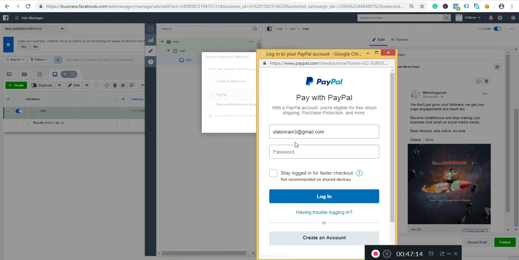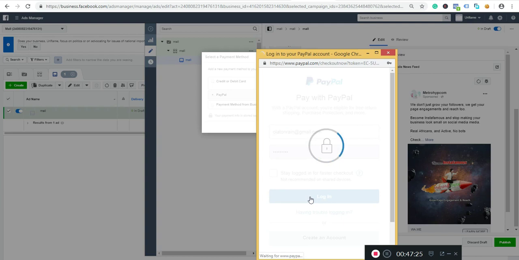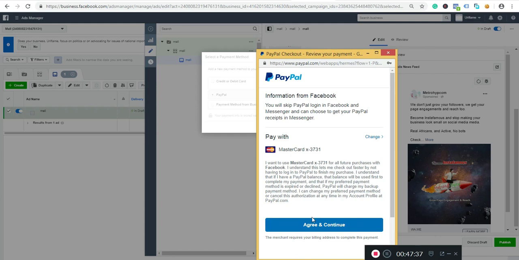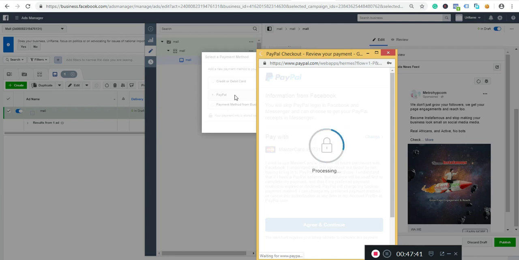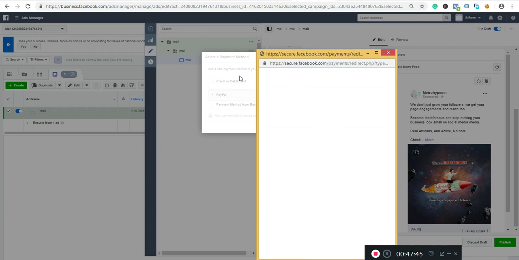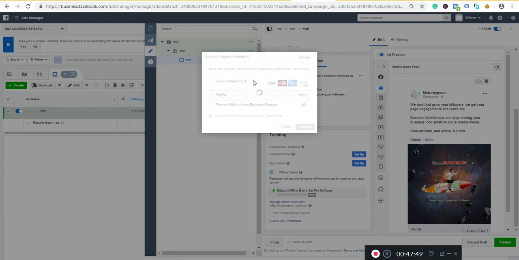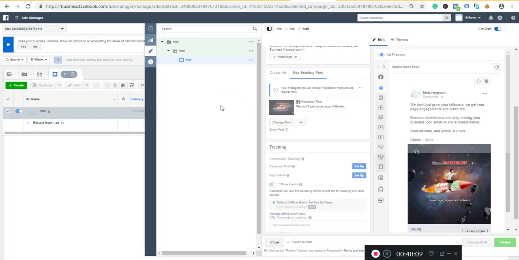Once you click on that, it will load up this part. So I'll just input my PayPal account and log in. That's if you're making use of PayPal. If you are making use of a credit card, you don't need to go through this long journey. My MasterCard is already linked to it, so I can just add that, and you see the ads will load the way it ought to load. This is just a one time setup. Once you've set it up the first time, then another day you won't need to set it up again.